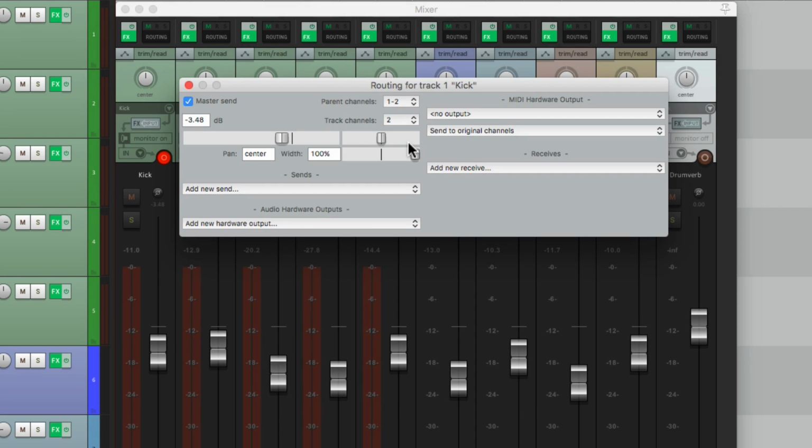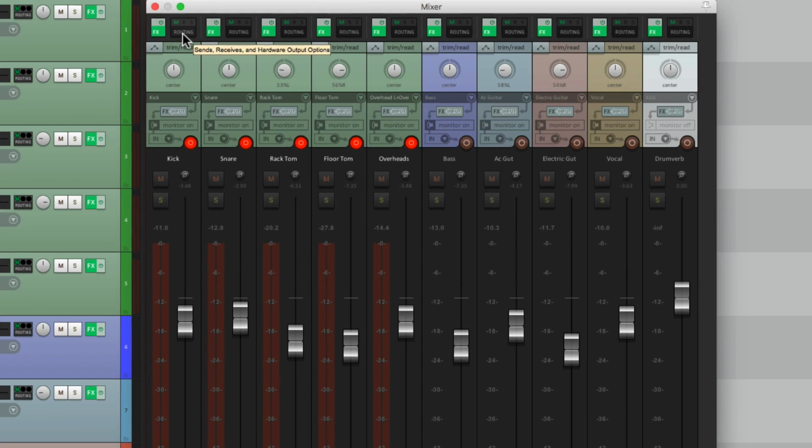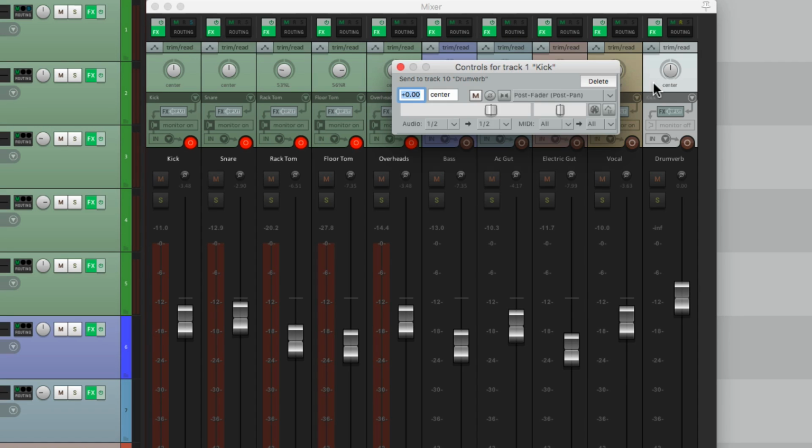So let's delete that. Another way we could do it is just to drag it. Grab the routing, drag over here. Notice the cursor changes to a patch cable. Then we can just drop it on this track, and that also creates a send right here. But again, I want to send them all at the same time.